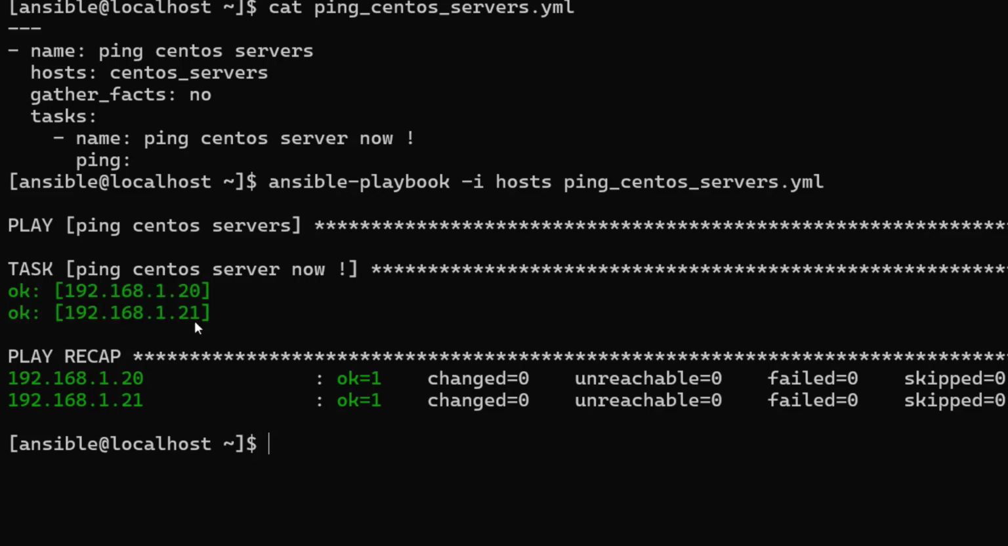So both of these have been successful. That's why we are seeing this in the play recap. We are seeing that ok equal to 1 and there is nothing failed. Okay, if some task fails on any of the target servers, we are going to see that the task has failed. Now let's do one thing.